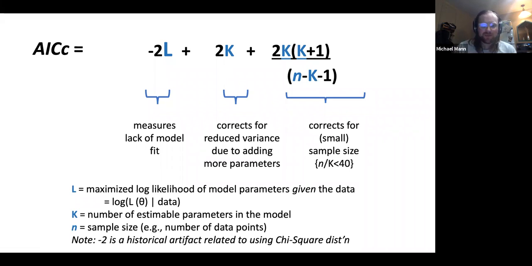It takes how many parameters you're estimating in your model and creates a penalty. So the more parameters you include, the bigger the penalty. Then this other term at the very end corrects for a small sample size. This is helpful because a lot of times you don't have a huge sample size for these experiments, so it's important to run the AICC as opposed to normal AIC.